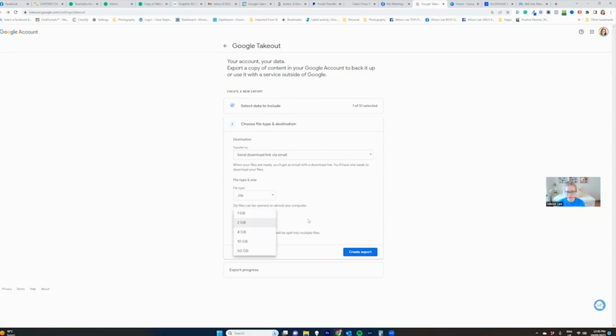Zip file, and then file size, you can just decide based on how fast your internet speed is. So if you have a slower internet speed, you might want to keep it at 2 gigabytes. If you can download a lot at one time, you can up it so that you'll basically get less zip files. And a zip file is like a Ziploc bag. What Google will do, it'll put all your photos in a Ziploc bag. And then when the Ziploc bag gets to 2 gigabytes, it will start another Ziploc bag. So it will basically be full.